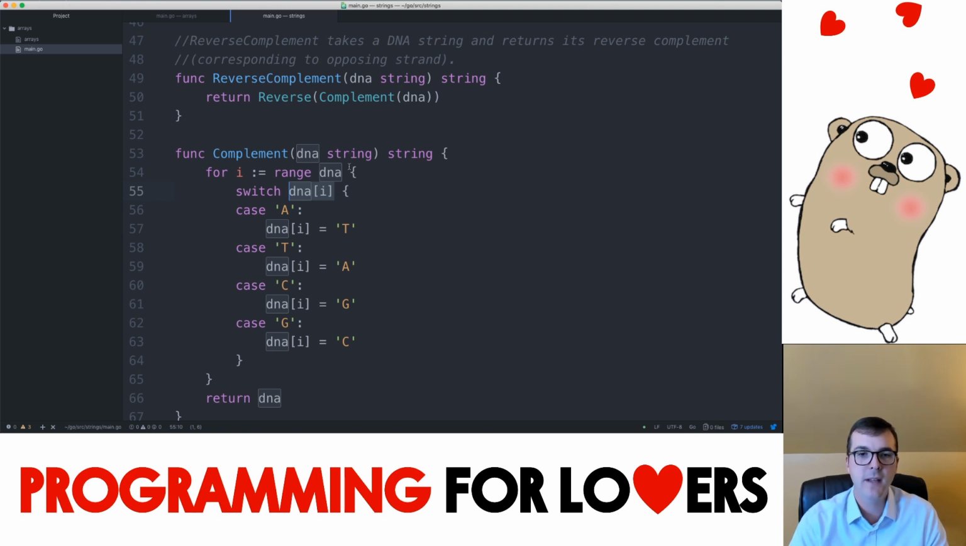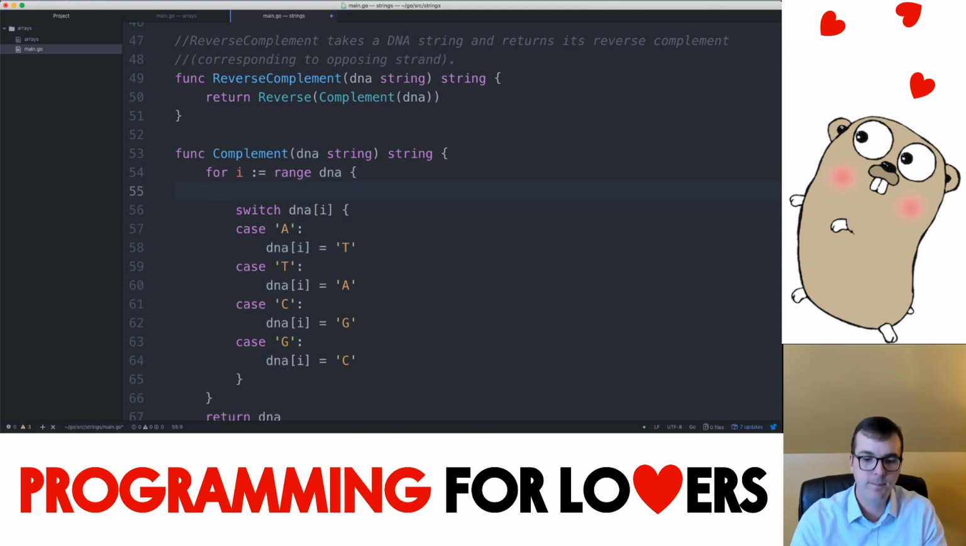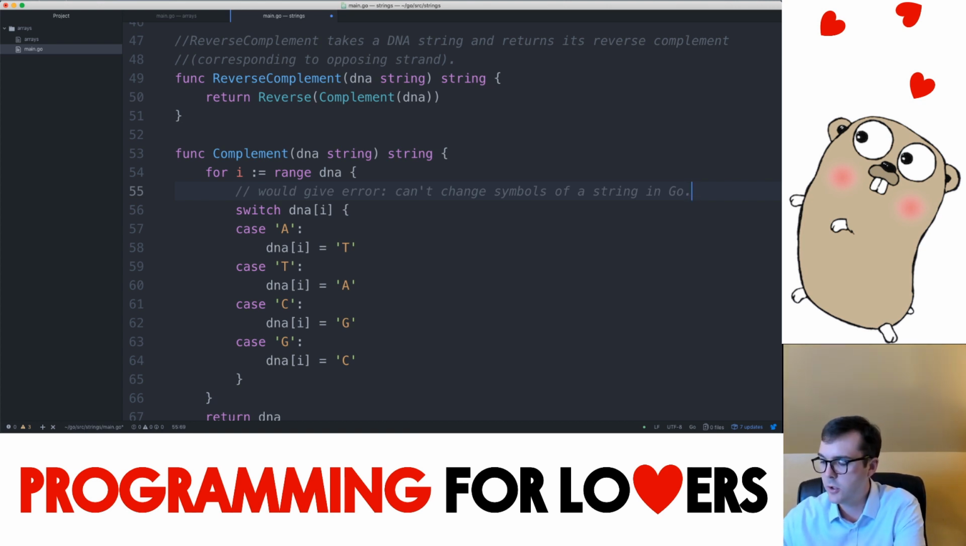This idea of ranging over the string and changing symbols, in some languages we're allowed to edit the symbols that we see in a string. In Go, when we declare a string, we can concatenate to it and so on, but we can't change individual symbols. So this would give us an error. We can't change the symbols of a string in Go. You can in certain other languages, so it's good to know the quirks of the language that we're working with. And in this case, we're not able to do it.